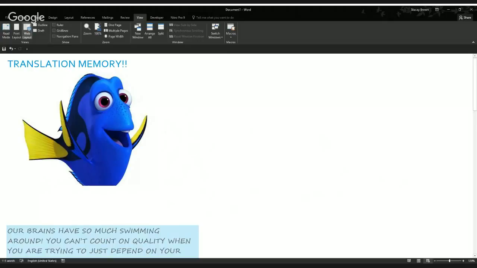So if I were to go and put this sentence into Google Translate, I'm going to do it now just for fun. Understand, Google Translate does have its merits as a resource, but it is a resource. It is not the end-all, be-all for providing this. So if I were to take this sentence and put it into Google Translate, and we'll take it into Italian. In English, it says, our brains have so much swimming around, you can't count on quality.